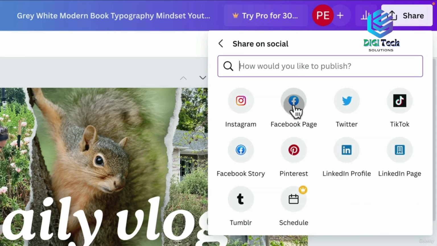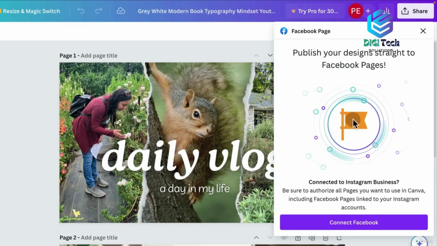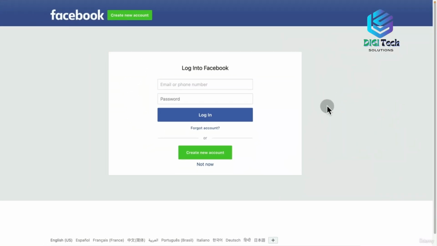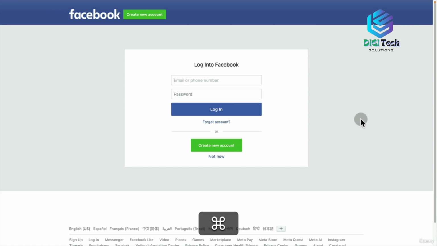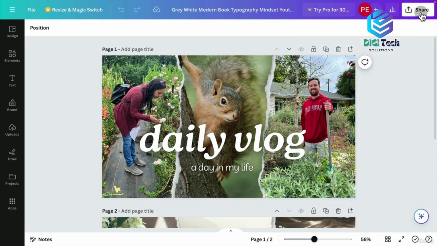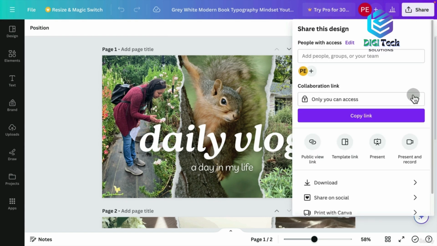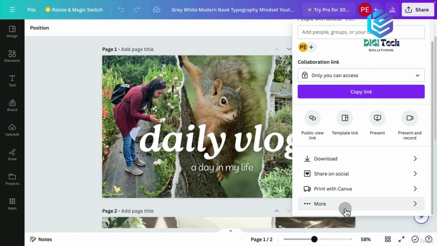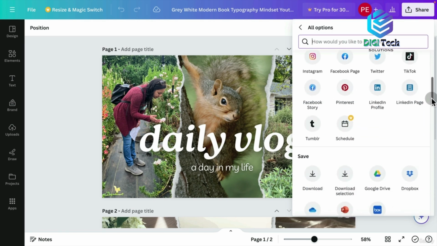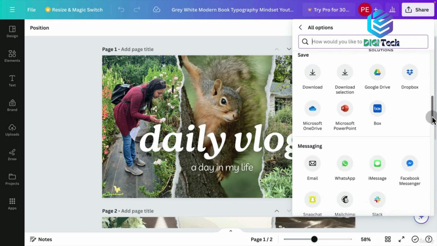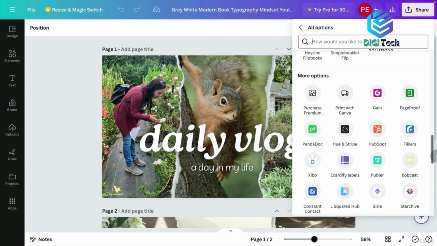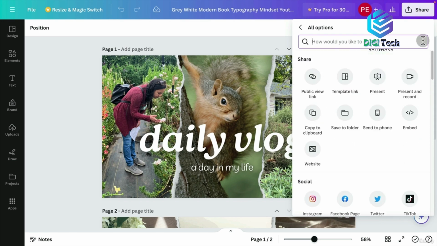Others can be done on a desktop. For example, Facebook page, where it will ask you to connect your Facebook page. It will take you through that entire process. And once you do that, you'll be able to post directly to that social media. And there are a ton of other options as well. If I just scroll down and click more, you can see that there's other social media pages. You can save directly to cloud storage sites, messaging, all kinds of other things here that you might want to look through.